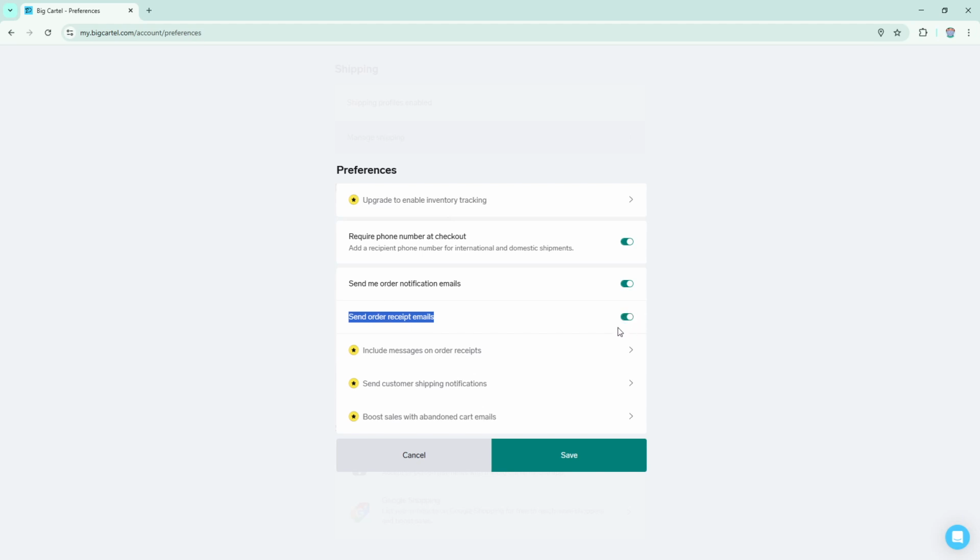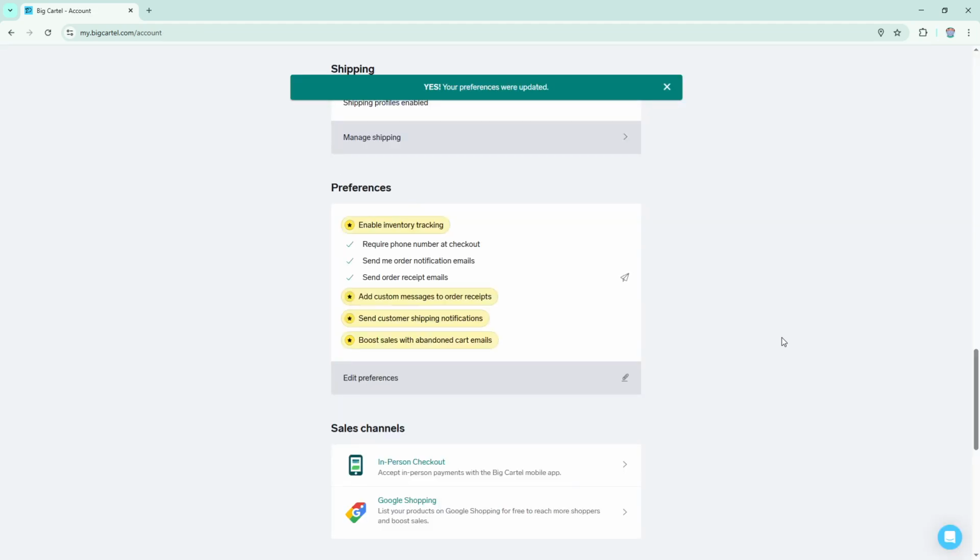Finally, after enabling the order receipt emails, it's important to save your changes to apply these settings successfully. At the bottom of the page, you'll find a Save button. Click that to confirm all the changes you've just made. With a quick click, you have now ensured that a confirmation email will be sent for every order your customers make. And that's it. These emails can really help in minimizing confusion and imbuing trust, giving customers peace of mind that their transaction has been successfully processed.